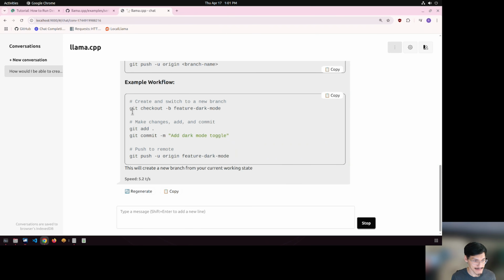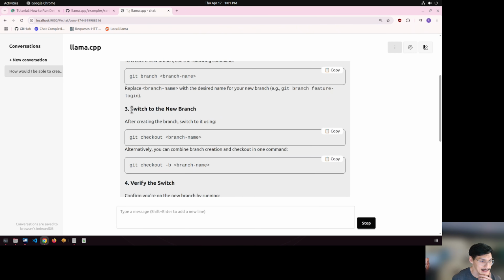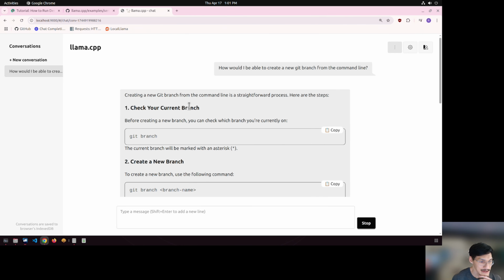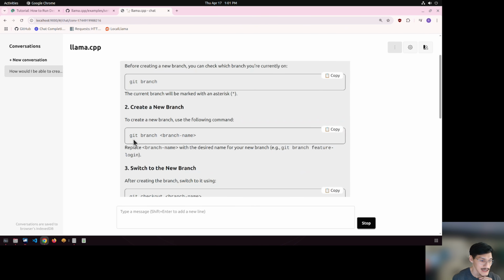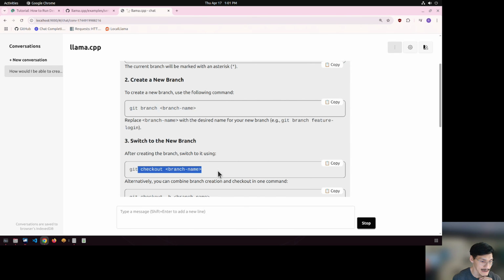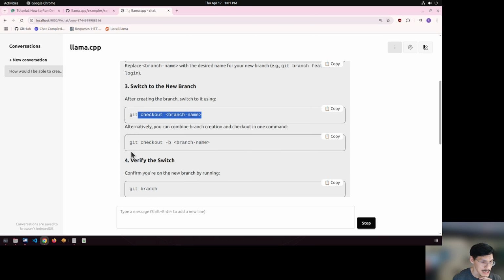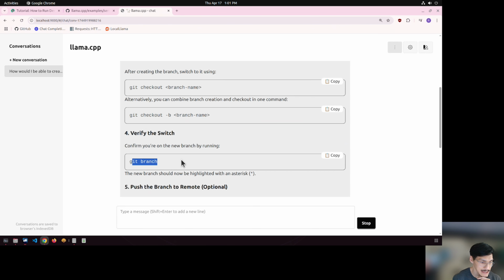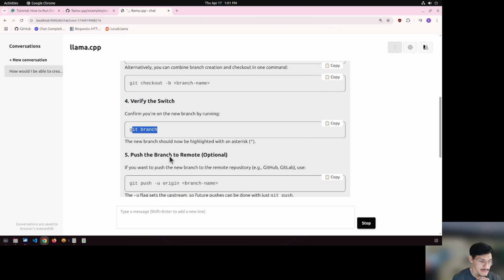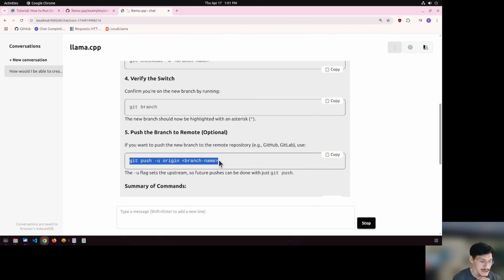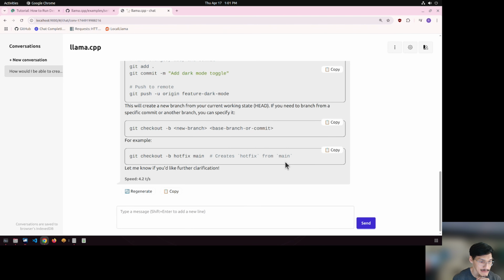So let's see what we have here. Create a new Git branch from the command line, straightforward process. Check your current branch. Okay, so git branch to see what branch we're currently working on. We could create a new branch, and then we could check out that branch to switch. We can combine branch creation and checkout in one command with this. Then we can do git branch again to verify what branch we're working on, and then we push to the equivalent remote. Okay, and then that's about it. It gives us a workflow and everything.